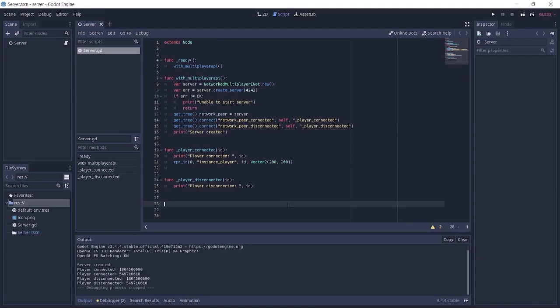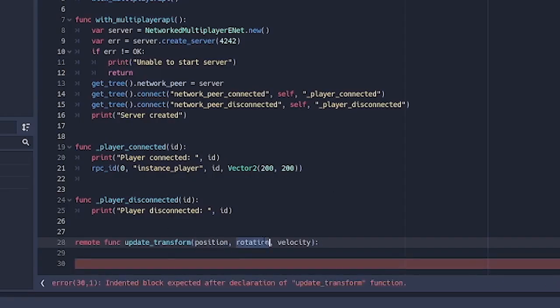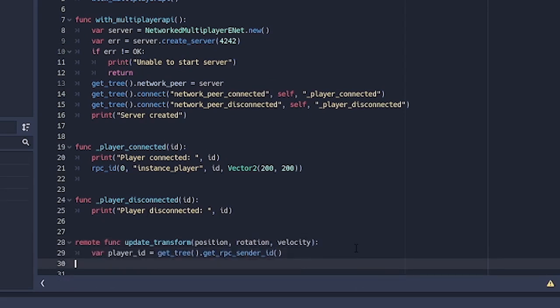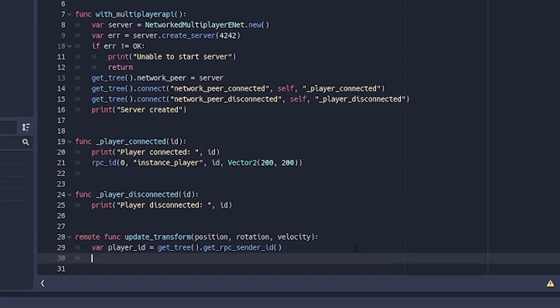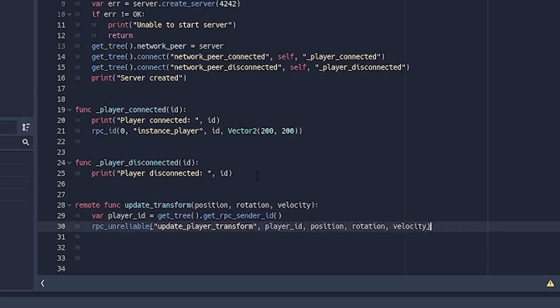So we'll go to the server, and then the update transform function is going to take a position, rotation, and velocity. And after that, we're going to get the player that sent it. To get the ID of the player that sent it, we just use get string rpc sender ID, and we're going to get the player, and we're going to tell every other person with rpc unreliable that we should update that particular player's transform.